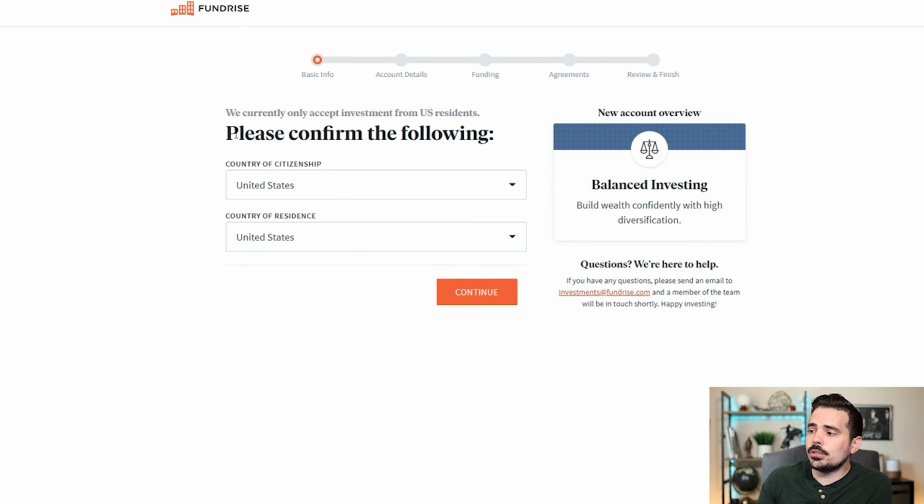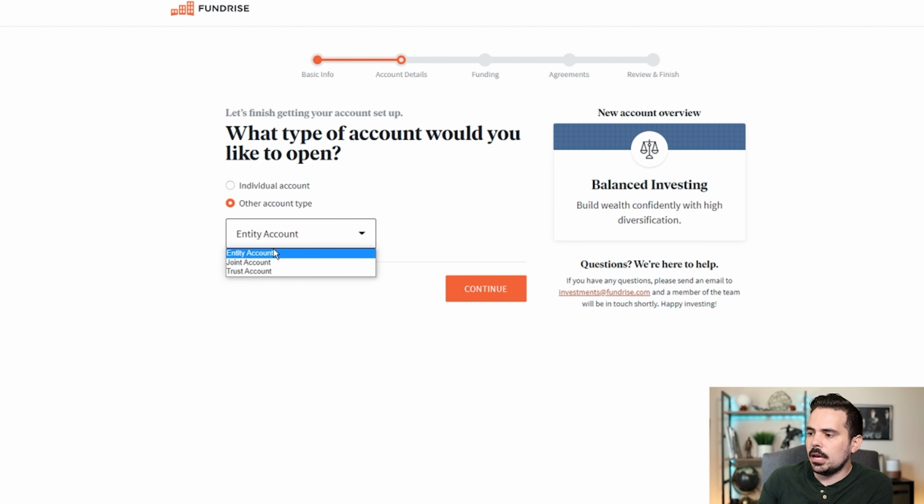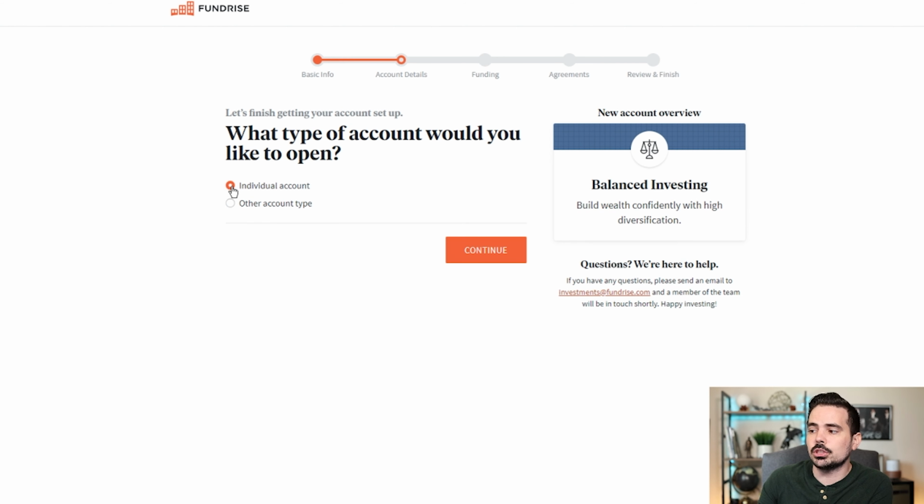Next up here is going to ask us to confirm our citizenship, and it does have it toggled already for the US, so we're going to go ahead and click on continue. And then right over here, it's going to ask what type of account you would like to open, an individual account or other type. If you click on other type, it tells you you can have an entity, joint, or a trust account. For this example, we're just going to be doing individual account. We're going to click on continue.